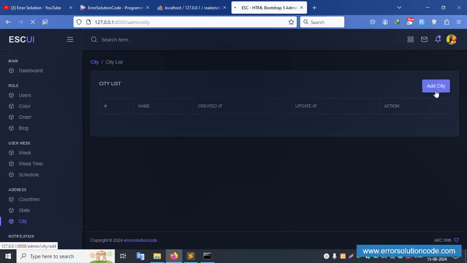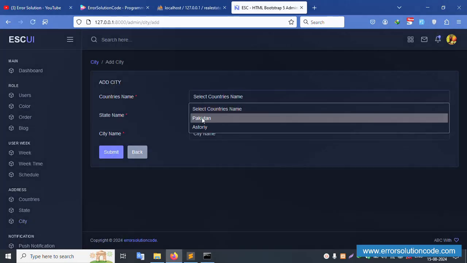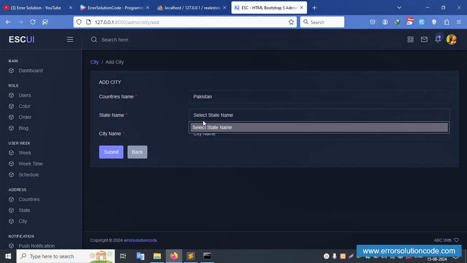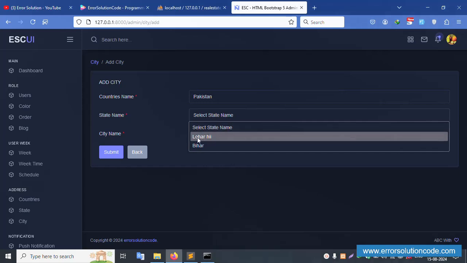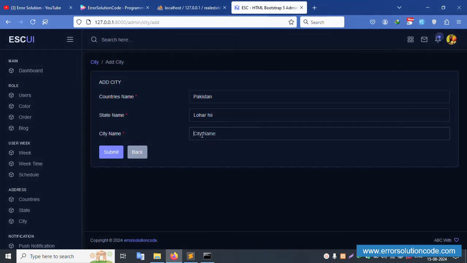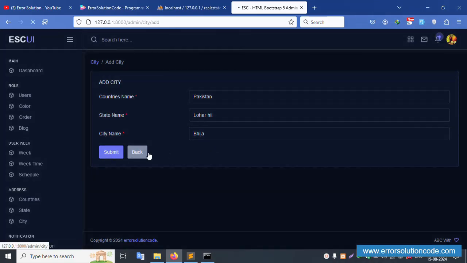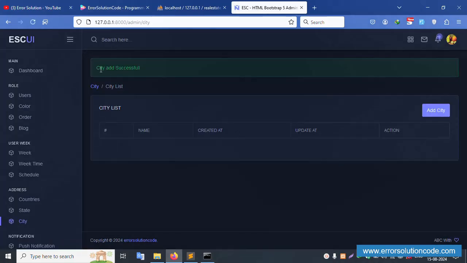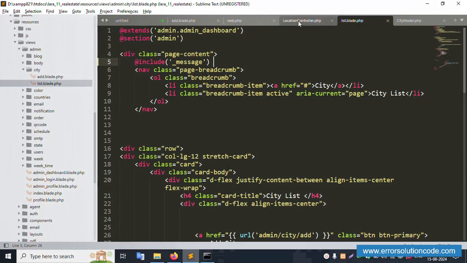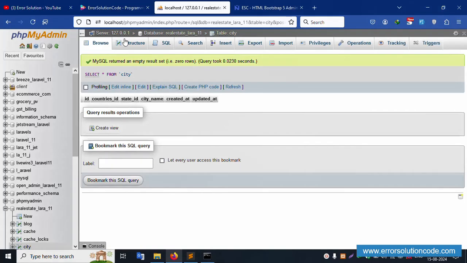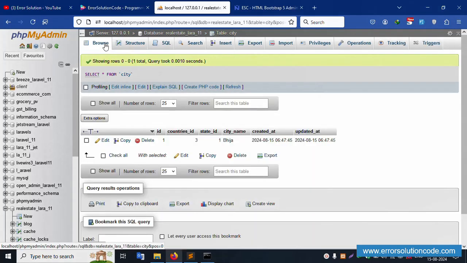Let's click this add city, and this is Pakistan. Pakistan is selected, otherwise select any country. Inside this, no data is available. Pakistan is selected, and this is Lahore here and Bihar. Let's select this, and the name is Pizza, and submit. Successfully the record is shown and city added successfully. This message shows city added successfully. Let's refresh this page. Good working.